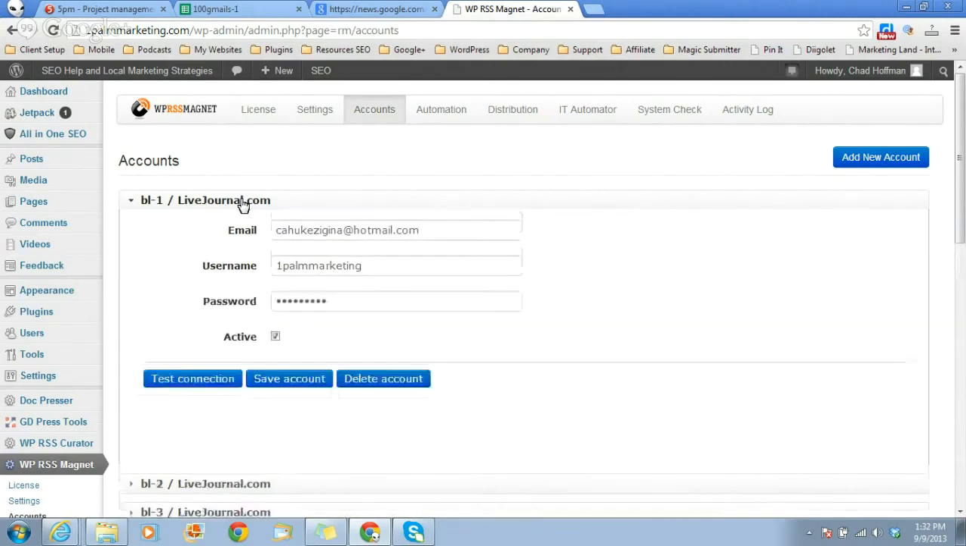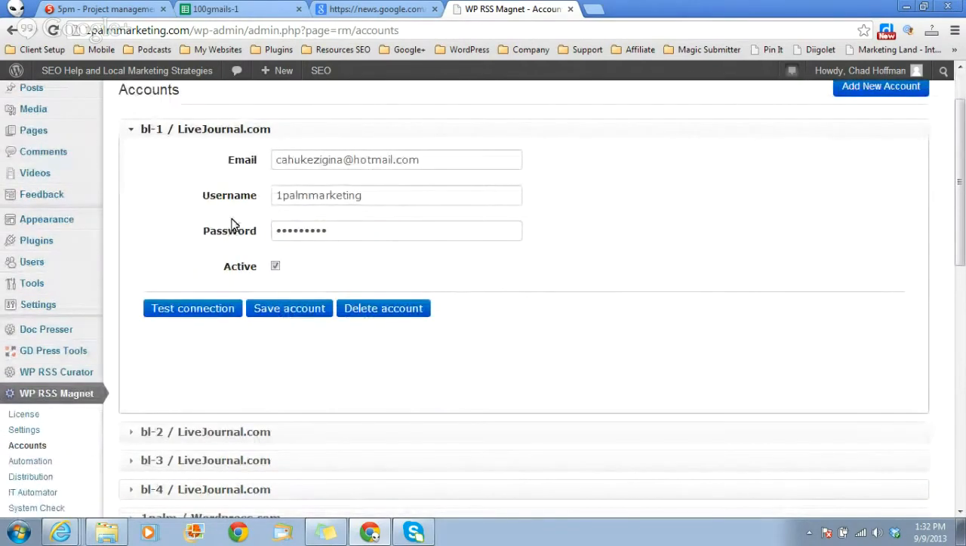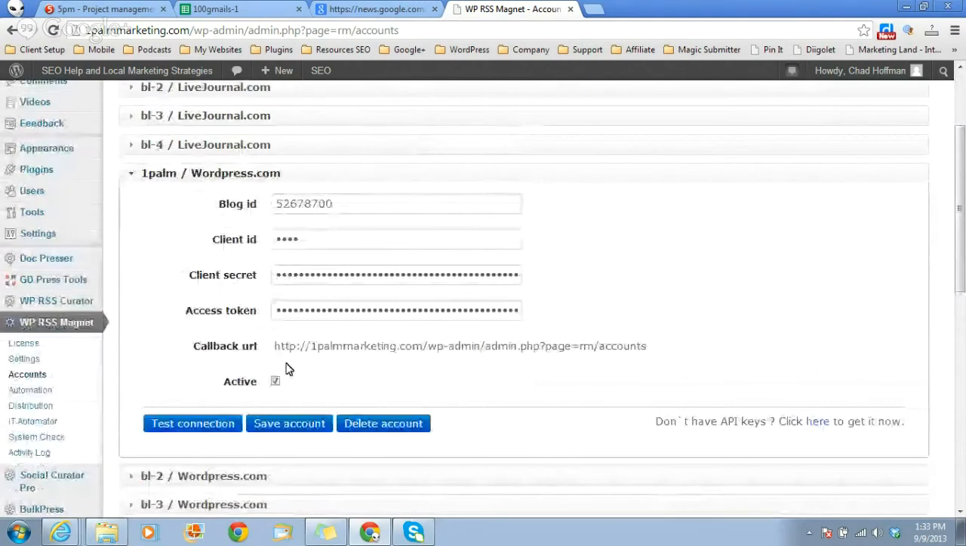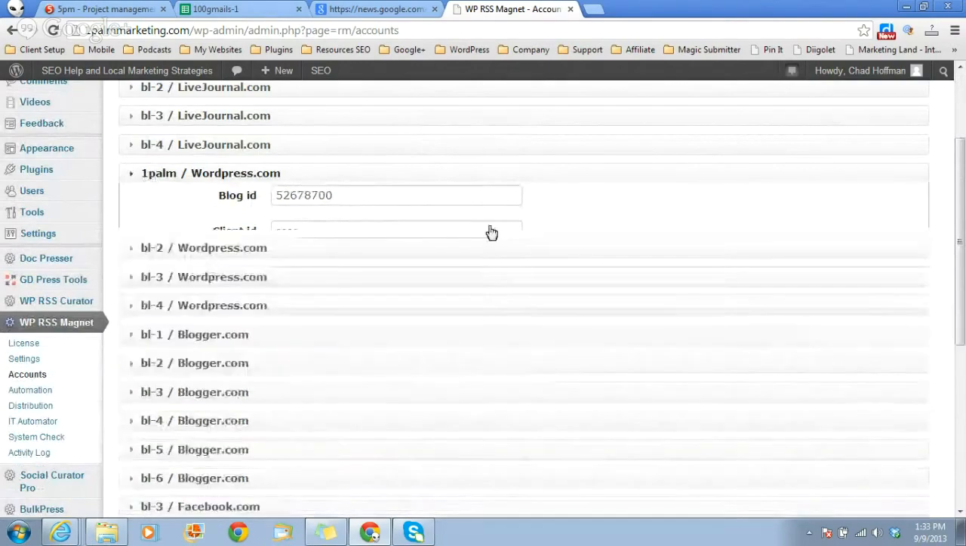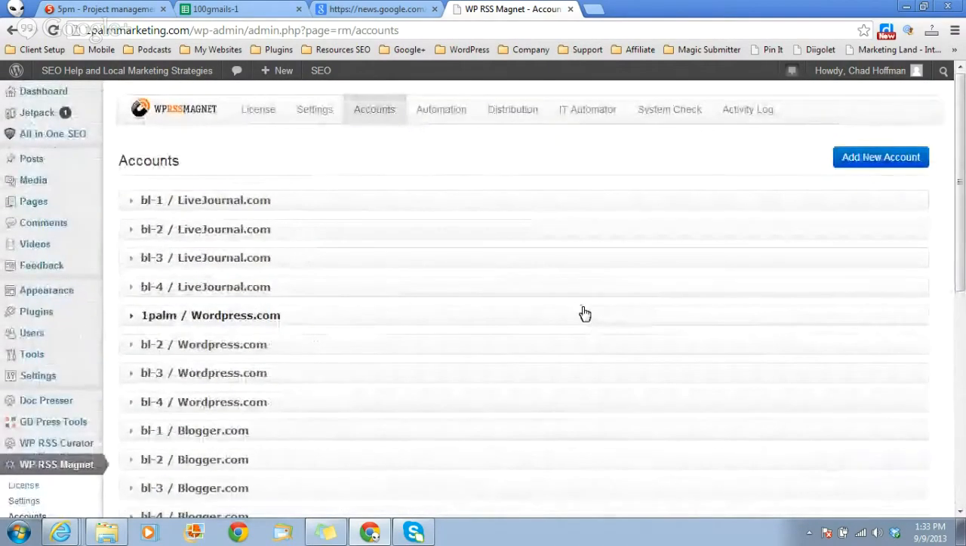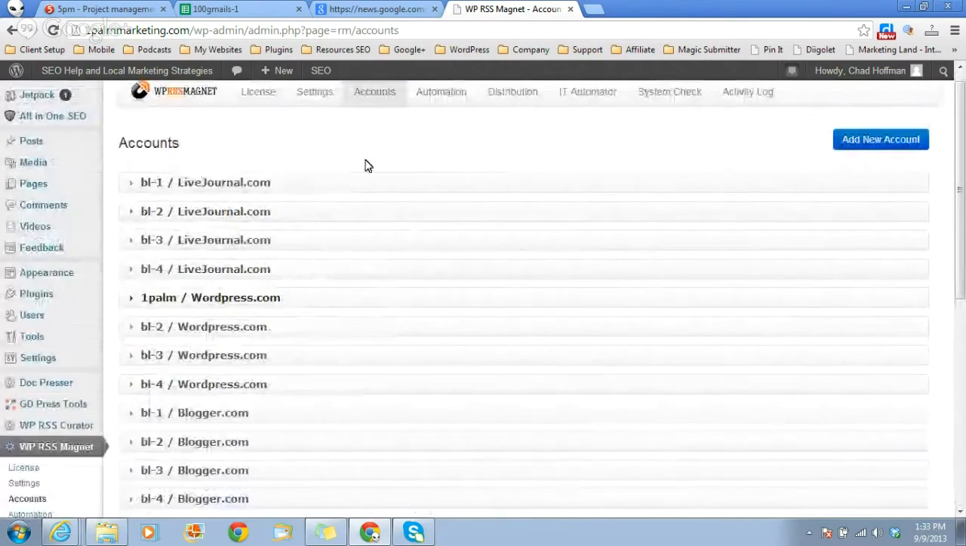So inside of this account, again, this one isn't probably the best example, but I believe it's WordPress. Yeah, you got to put a callback URL in there, and these secret access tokens, client ID, blog ID. It would take somebody new to figure the system out weeks to set these accounts up, and again, we have these set up in your industry already for you. So that's what's so cool about this whole system.